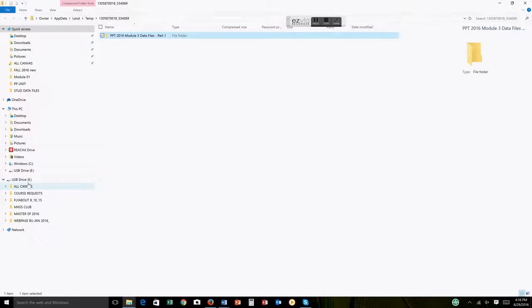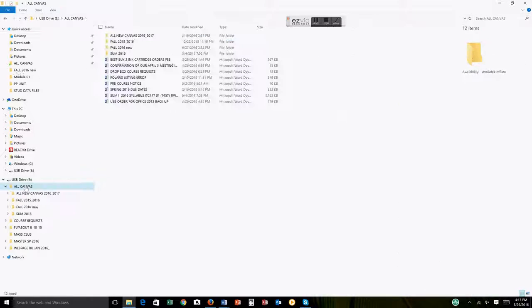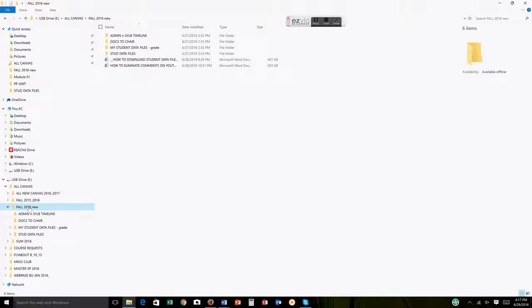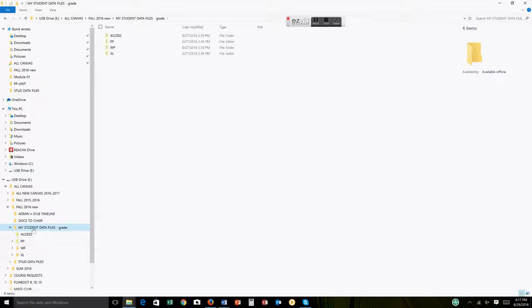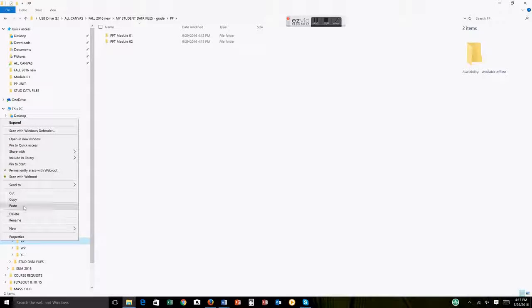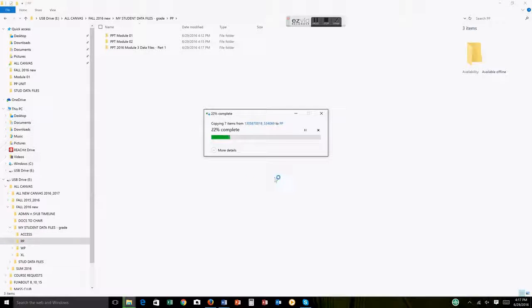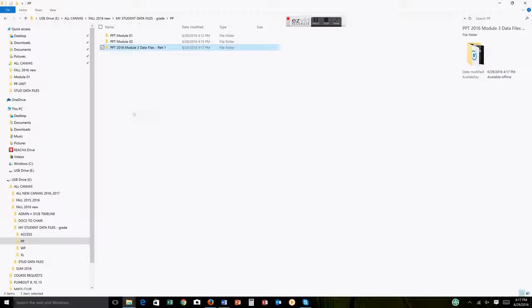And I'm going to go again to my E drive, Fall, student data files, and Access. Oh, I'm sorry, PowerPoint. I'm going to right-click and choose Paste. And let's see, this seems to be loading pretty fast. I'll leave it alone. Whoops, it always does that. Tricks me. Let's see, here we go. Okay, there we go. And now there's the files I need for PowerPoint Chapter 3.